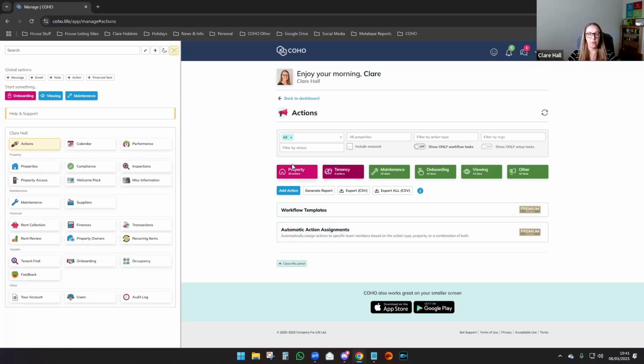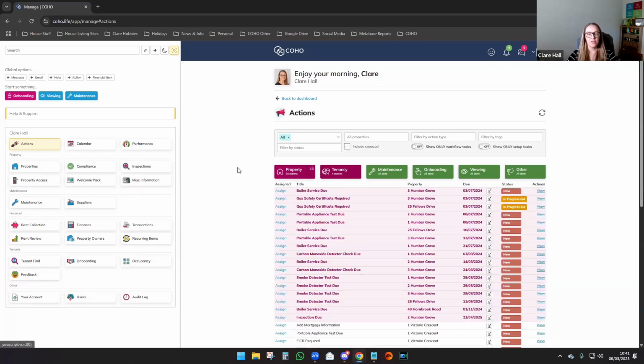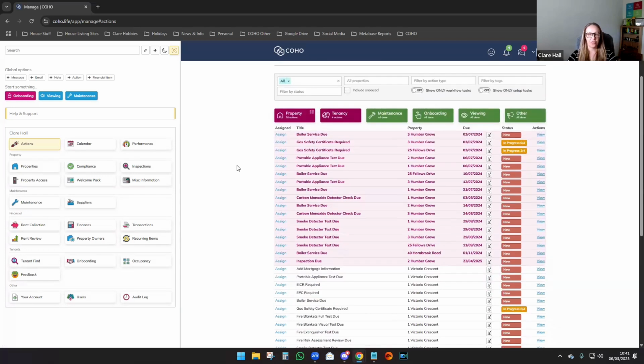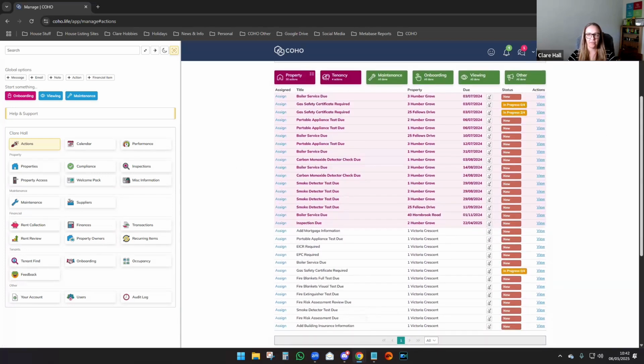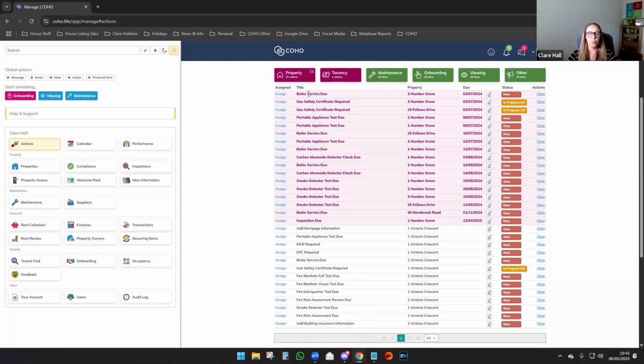So what we're going to look at now is the property category there, which is very typically the norm that you're probably going to have more actions in that particular category. If we click on the property one, we've got 30 actions. I'm just going to scroll down very slightly so we can take a look at this list here. What we're looking at here are property related actions.